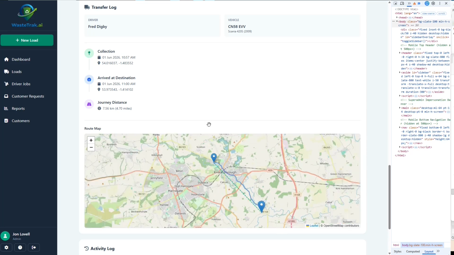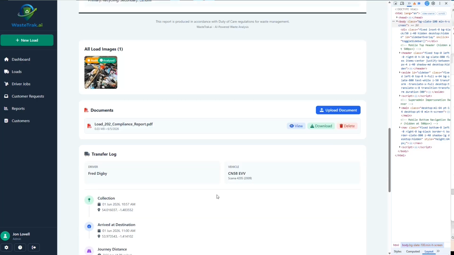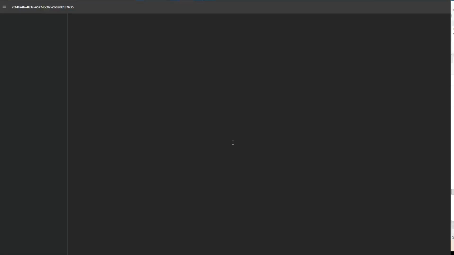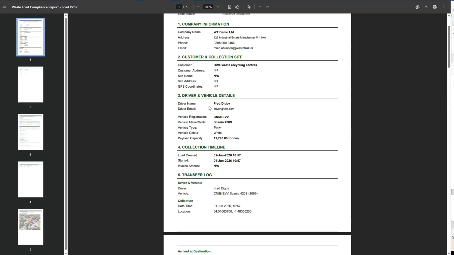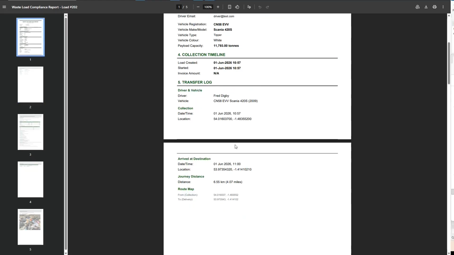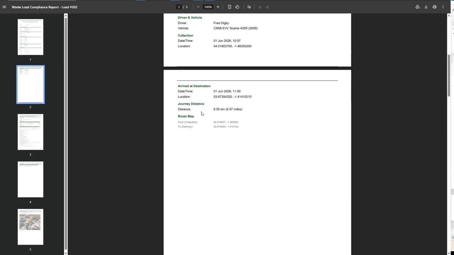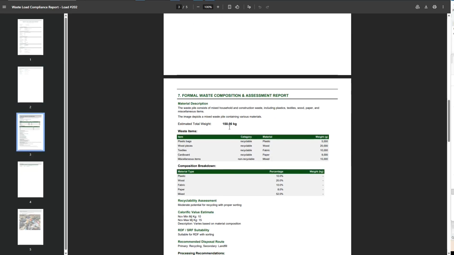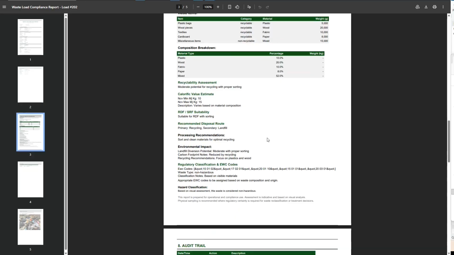And that, again, will be put onto the compliance report. So you can see here that it was Fred again in this vehicle, its payload capacity, who it was for. We can see the destination journey, all the actual details of the load, and of course the image as well.